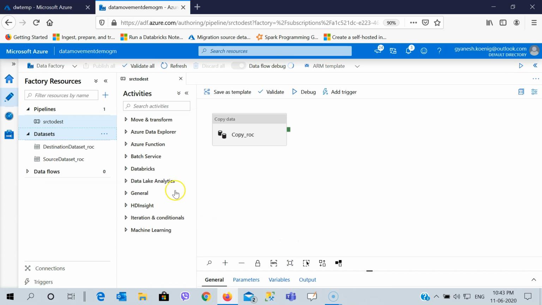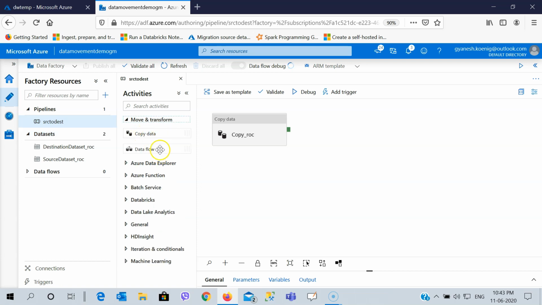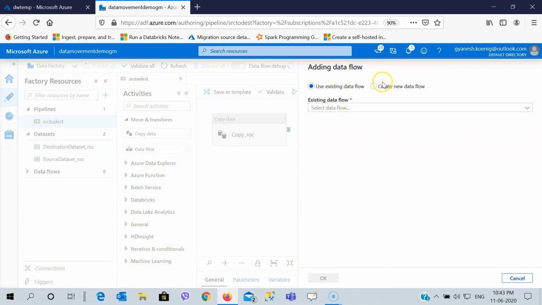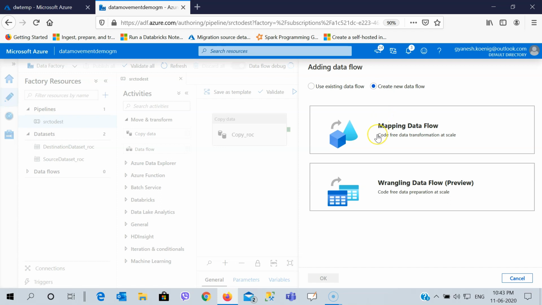So what is a data flow? Data flows are basically a set of steps where I will be able to create some conditional transformations and I can send my data to the destinations accordingly. So we'll go to this move and transform, and from here I'm going to select data flow. So I will select it and I'm going to create a new data flow. Then I will select mapping data flow.